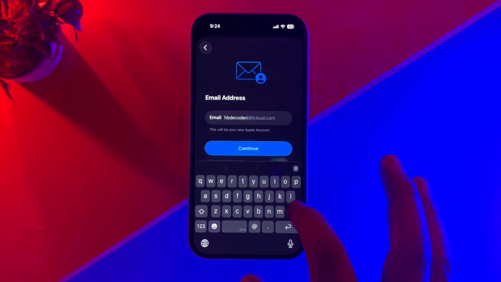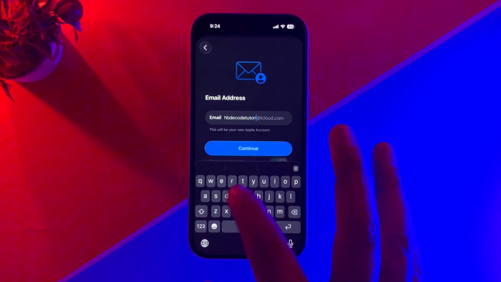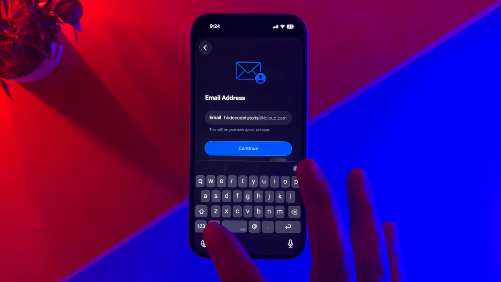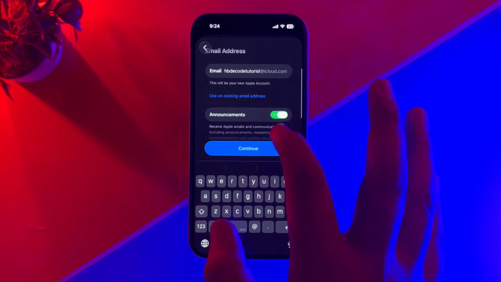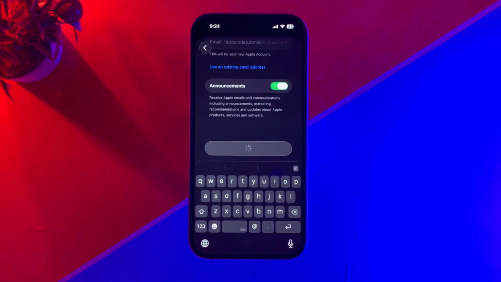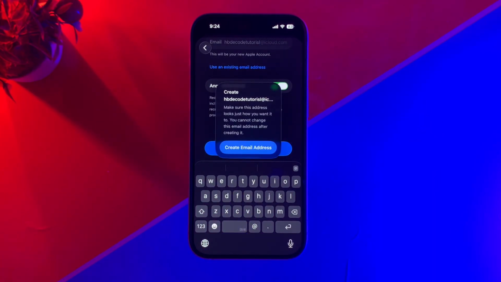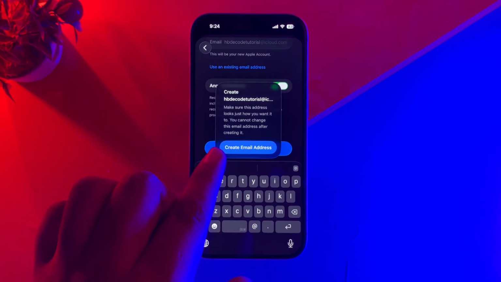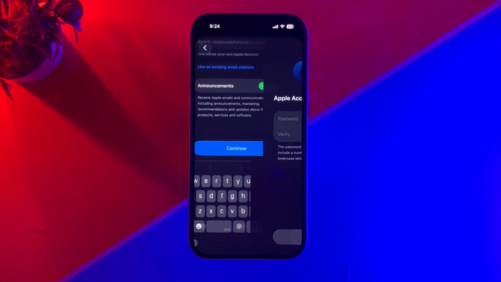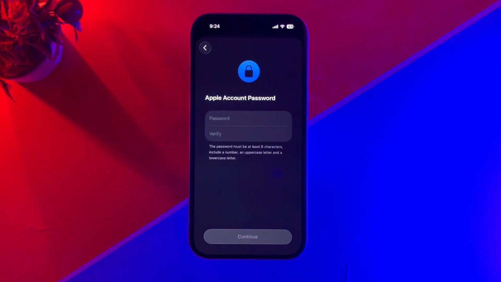So we will select, with our channel name, HB Decode Tutorial, and @icloud.com. It's already there, so we don't need to enter that one. And then we will continue, and after that it will redirect us to this kind of page where the create an email address option will be there. We need to tap on that, and then we need to select our password.